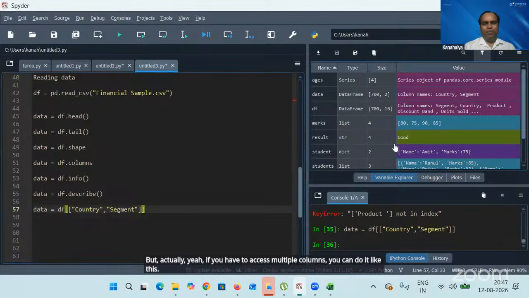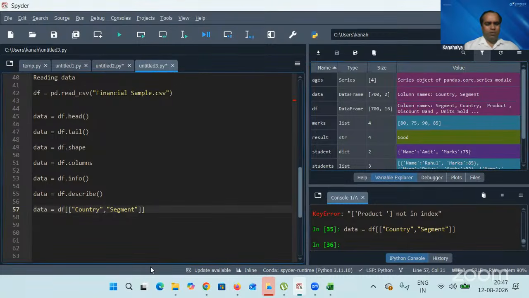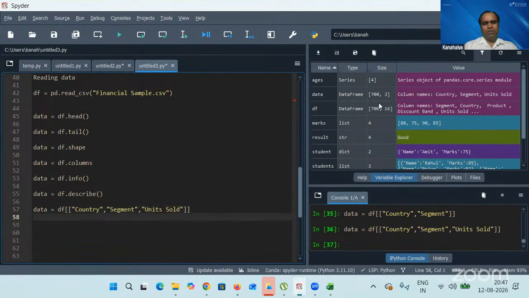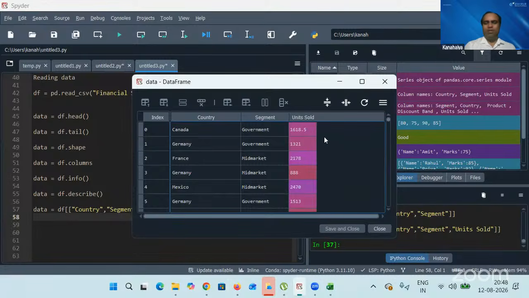So here you can see we have country and segment. Now let me see one more. Country, segment, units sold, right? So this is how actually you can access.